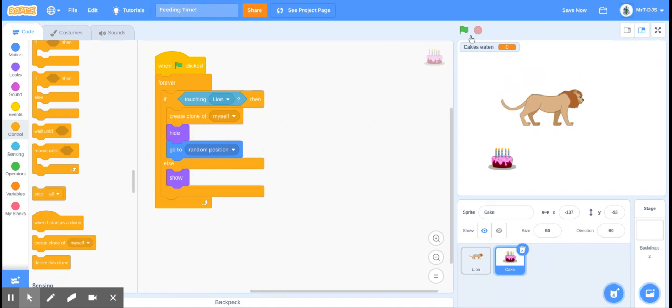Keep testing, keep using the green flag, keep playing. Don't forget to pull things out and try things over and over again. I am really looking forward to see what you come up with this one. Good luck.